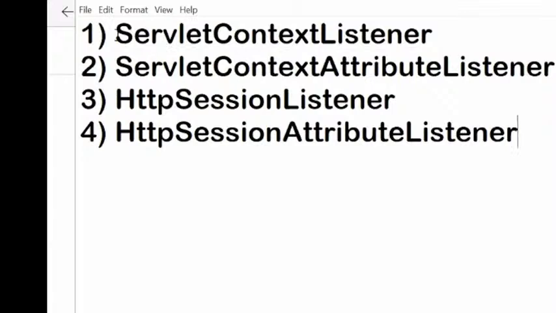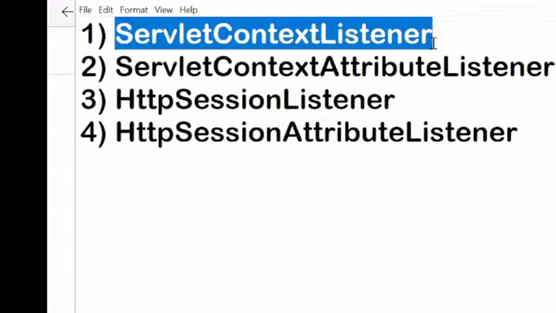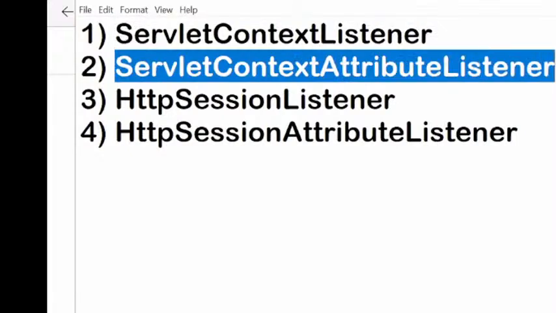In a servlet context listener, how many methods are there? Two methods. What are those? Context initialized, context destroyed. When is context initialized called? Whenever the application is deployed. When is context destroyed called? Whenever the application is undeployed.